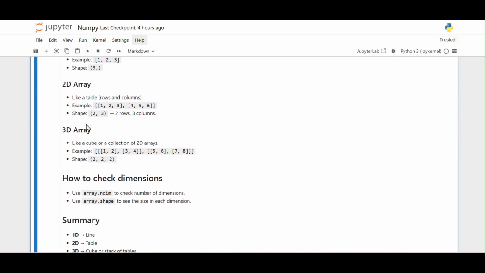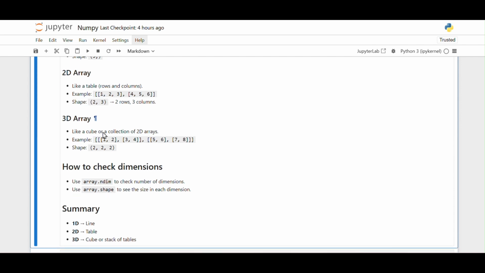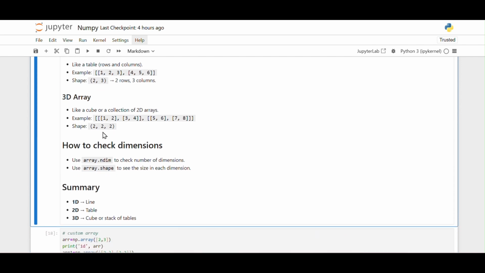Next, what is a 2D array? A 2D array is nothing but a combination of rows and columns. The shape of this is 2 comma 3. 2 is the rows, 3 is the columns. And a 3D array looks like a cube or a collection of 2D arrays. Let me give a detailed explanation for the 3D array. A 3D array is a collection of 2D arrays. Here you can see one 2D array and over here another 2D array, and the combination of this entire thing we call a 3D array. This is the basic 3D array.